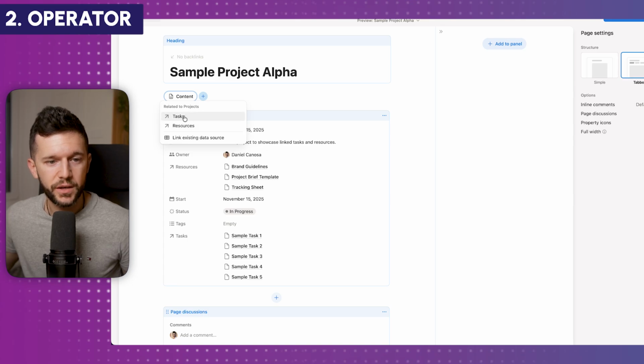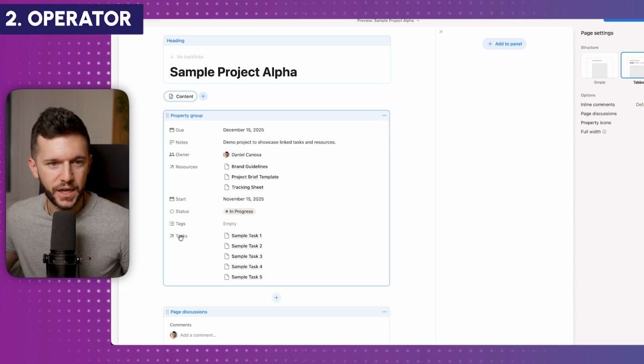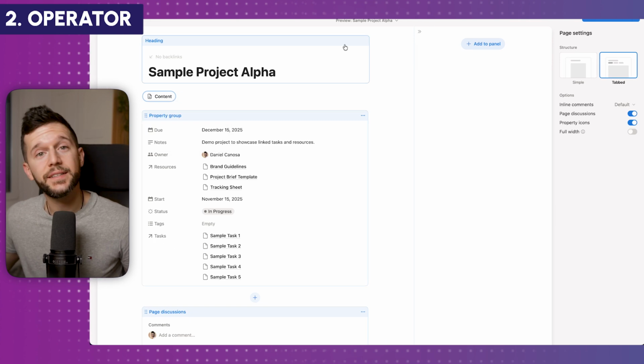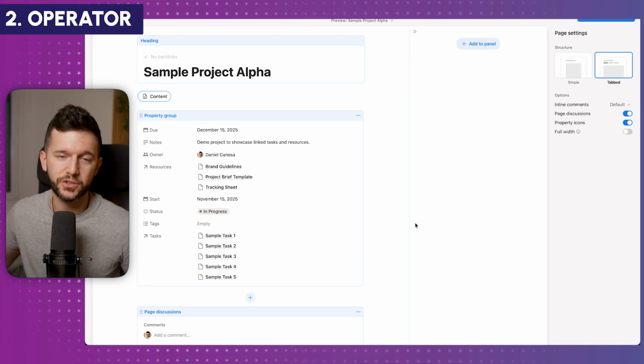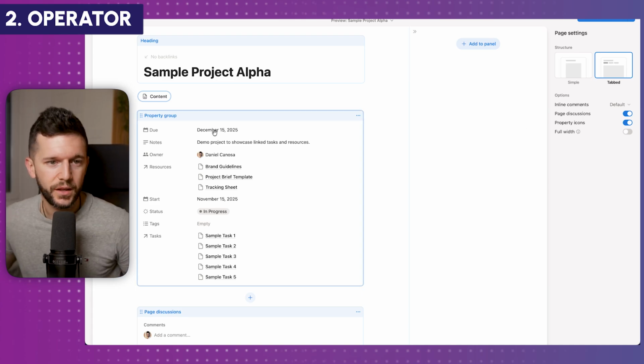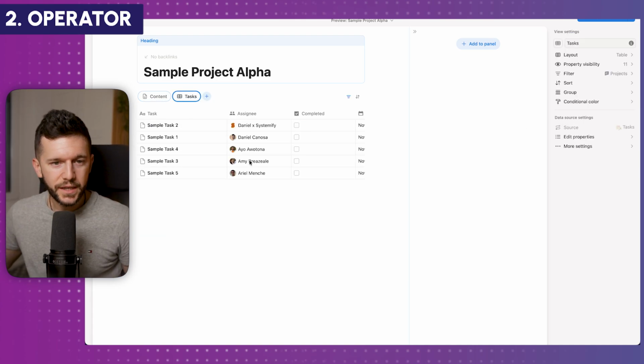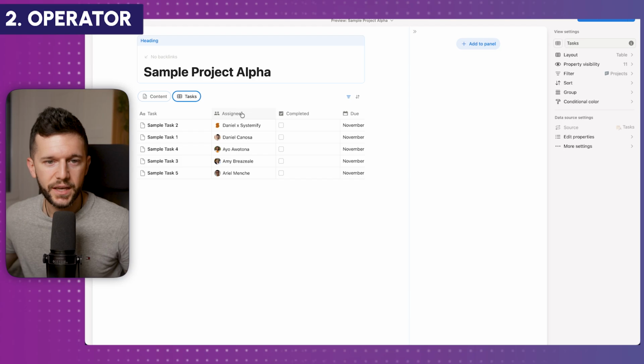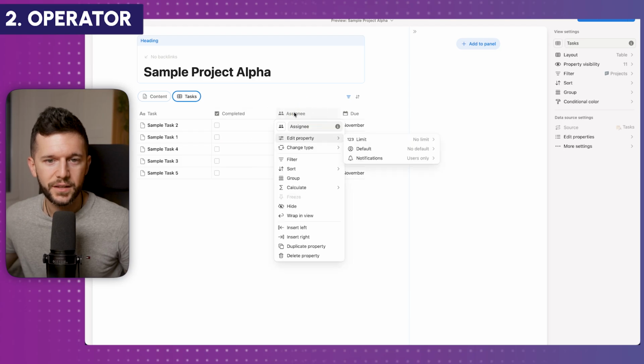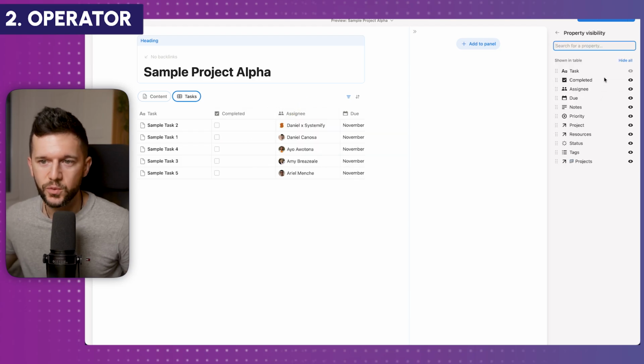For these relations to appear, their relation property has to be two-way, meaning that this task relation appears in the projects, and in the tasks, we have the projects relation. So it's a two-way sync. So we can click here, select tasks, and this will give us all the tasks that are linked to this particular project. Then of course we can resize, we can hide, we can even filter, and we can select which properties we want to see.